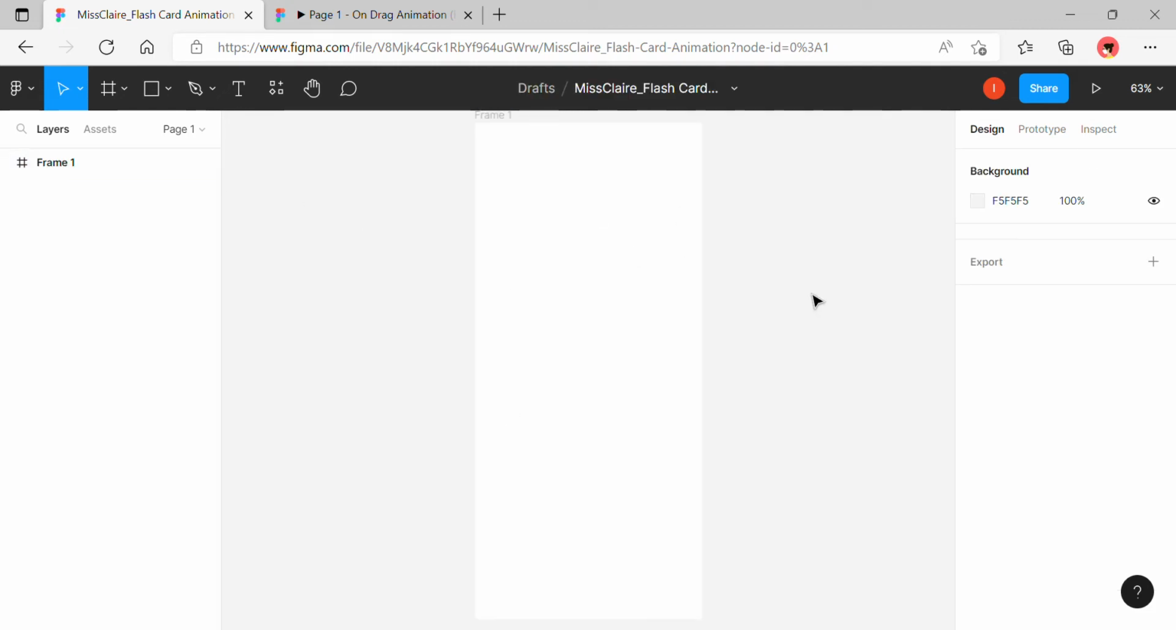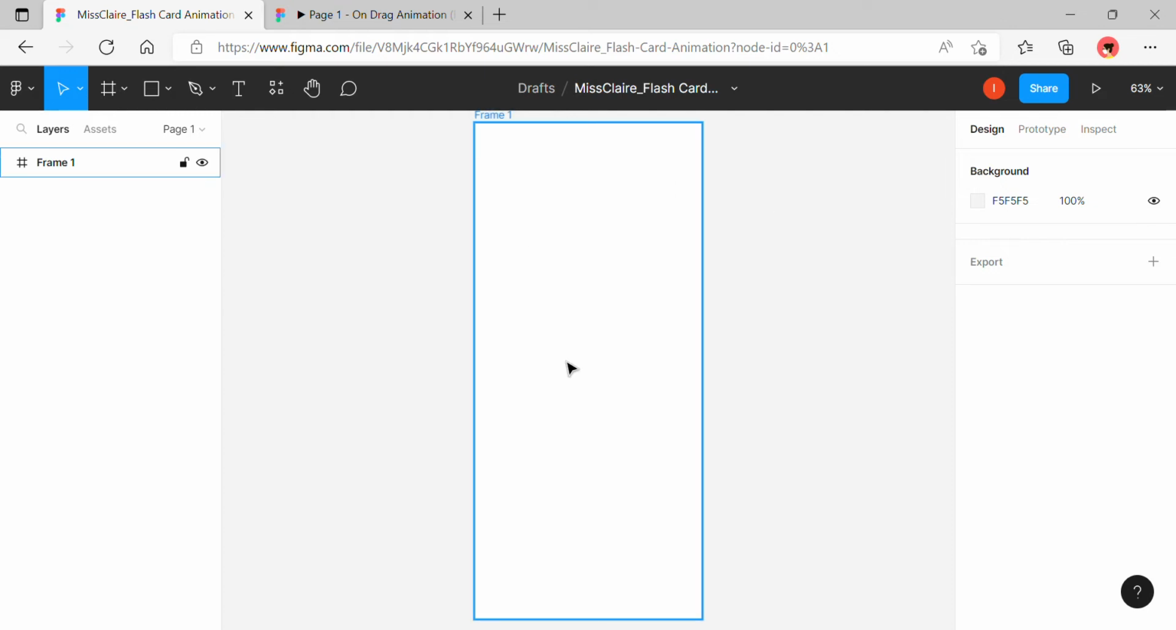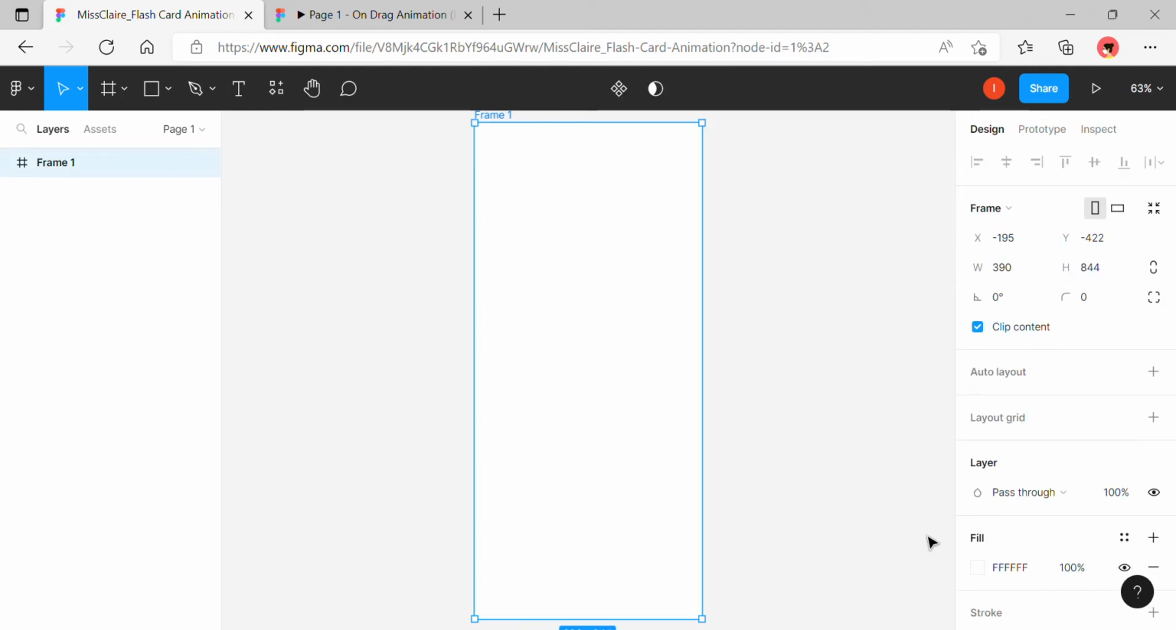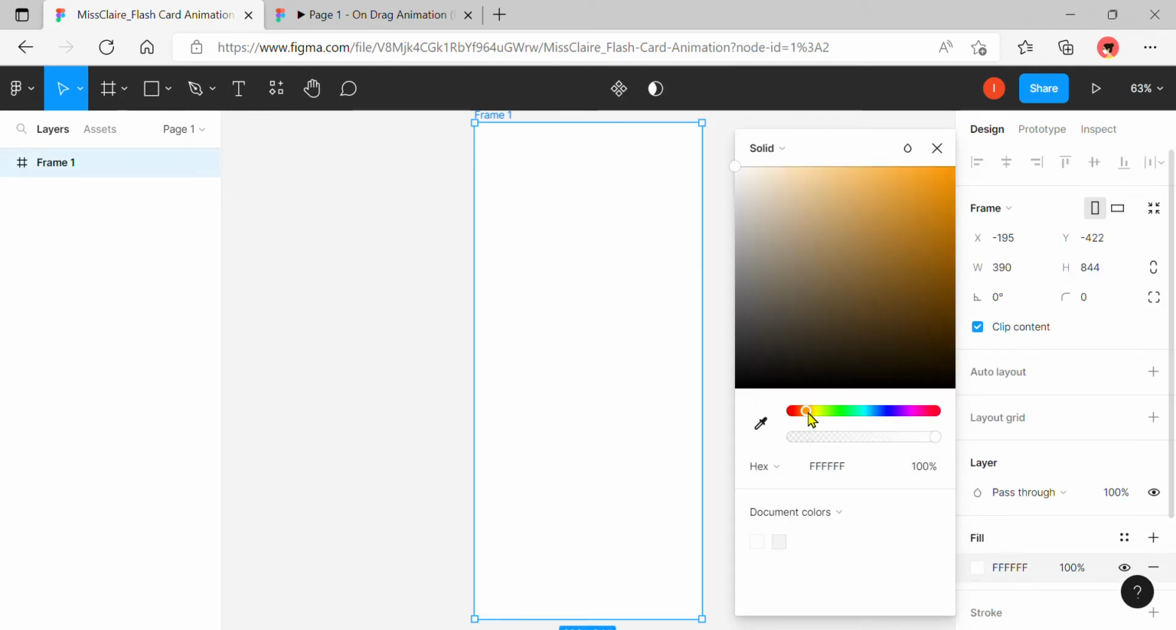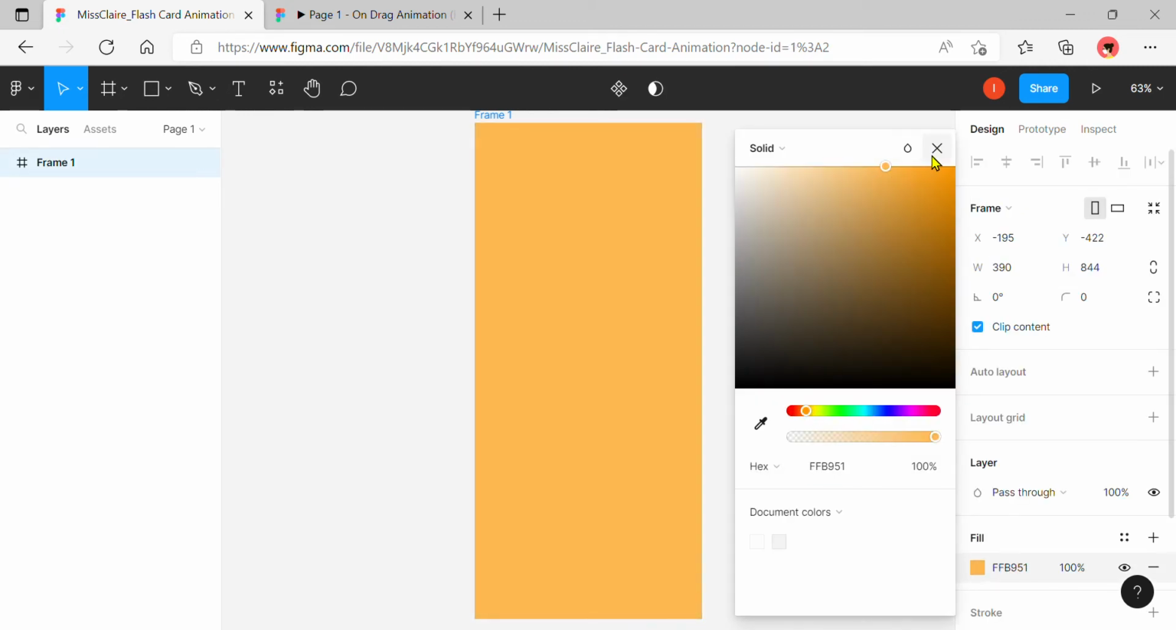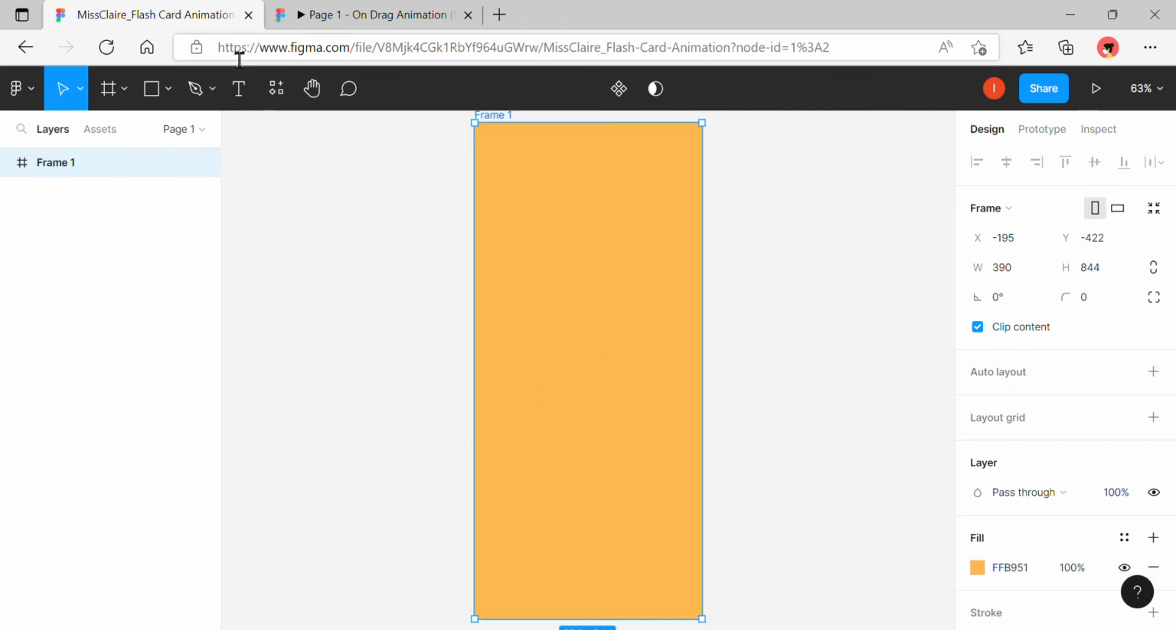I'm going to create a set of feelings flashcards. So frame 1 is going to be my happy flashcard. So I'm going to change the fill color to a color that I like or I think is suitable. And of course, I'm going to add text.